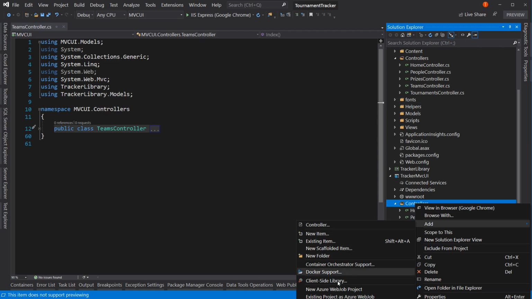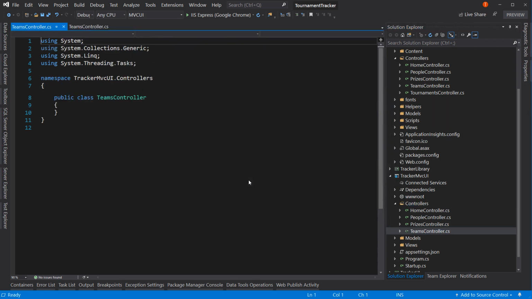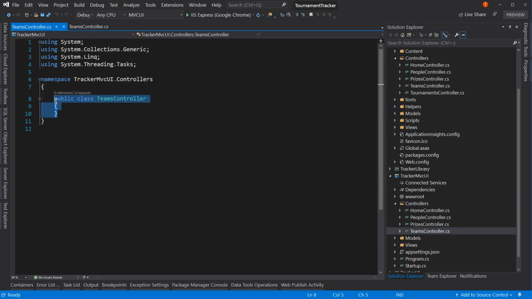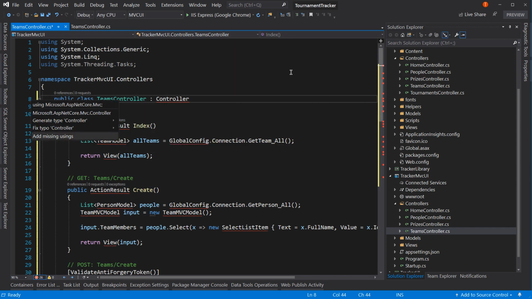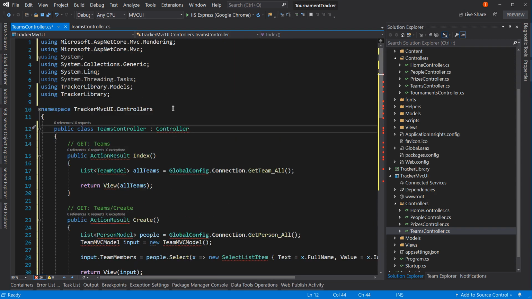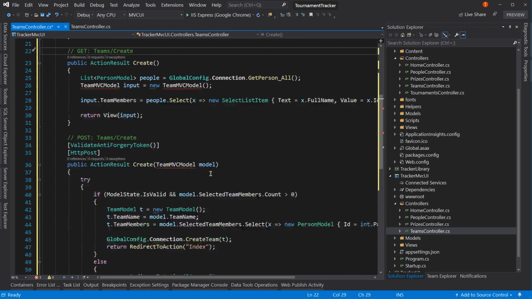So right click, add, new class. We're going to call this the teams controller. By following the same pattern and doing all of the similar things at once, it makes it easier to remember the steps. And by making it easier to remember the steps, you make it easier to work with.